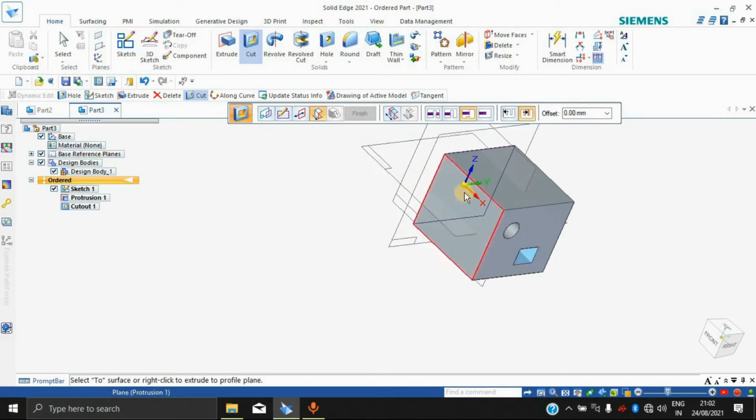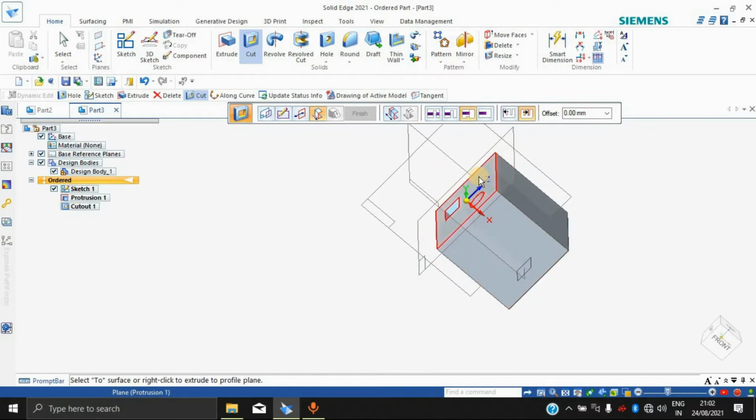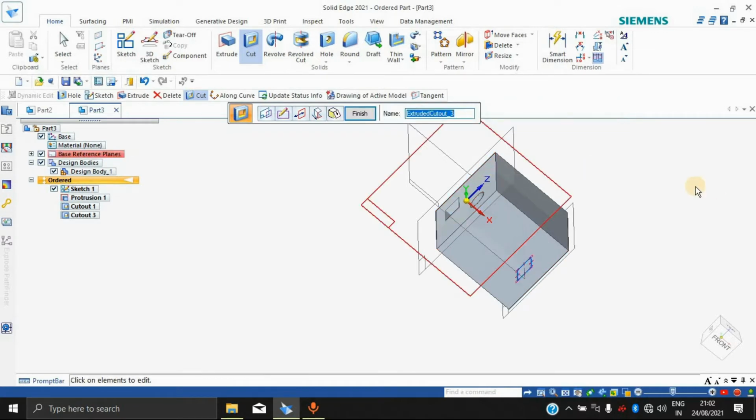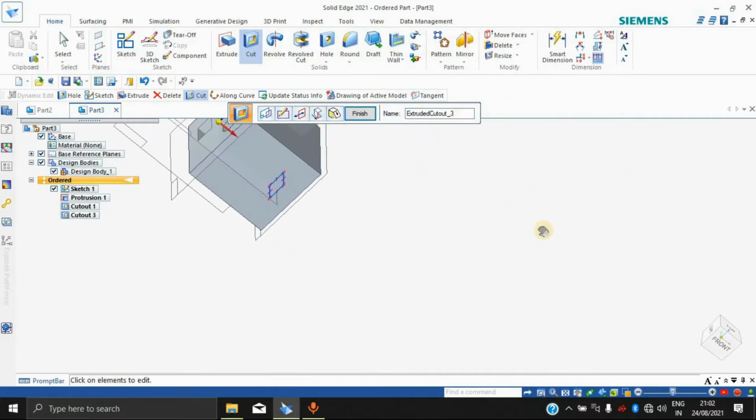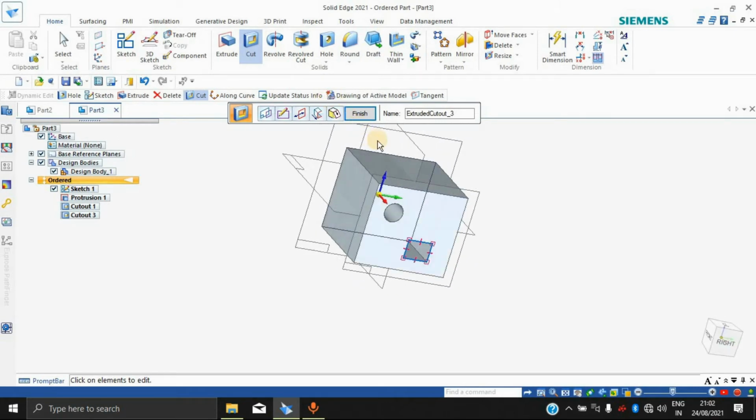Okay, now see, when I move my cursor towards the object, it will show the cut feature in light blue. Maybe I just turn around and show this plane. See, now it has created a cut till that plane.